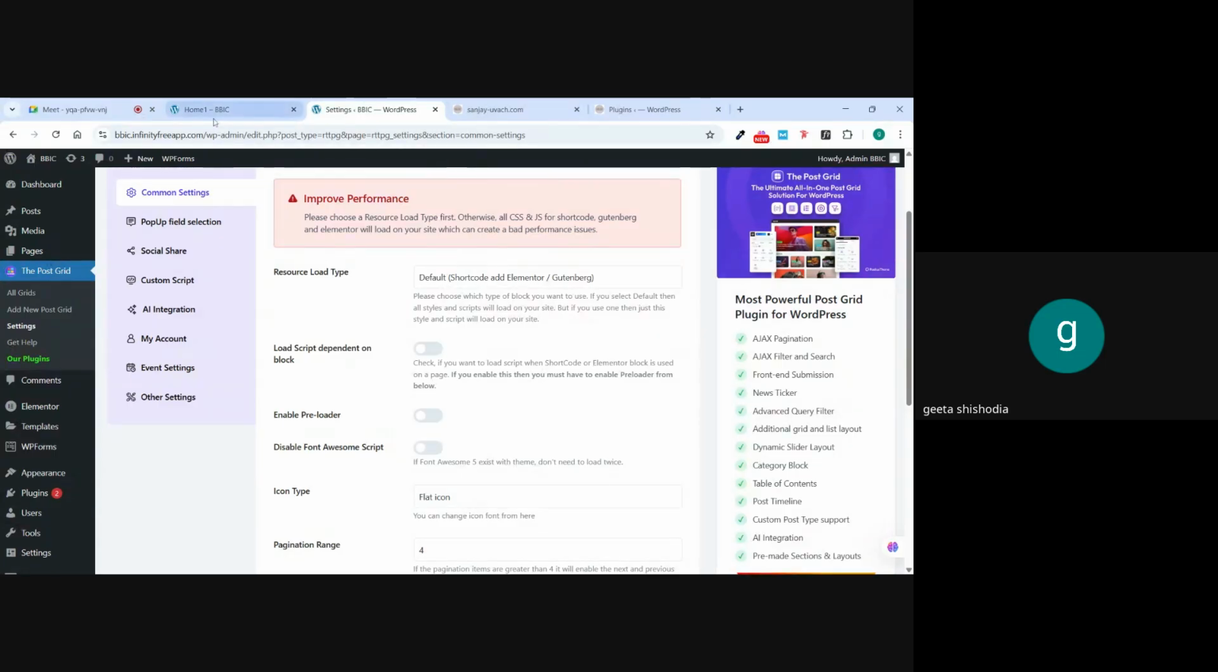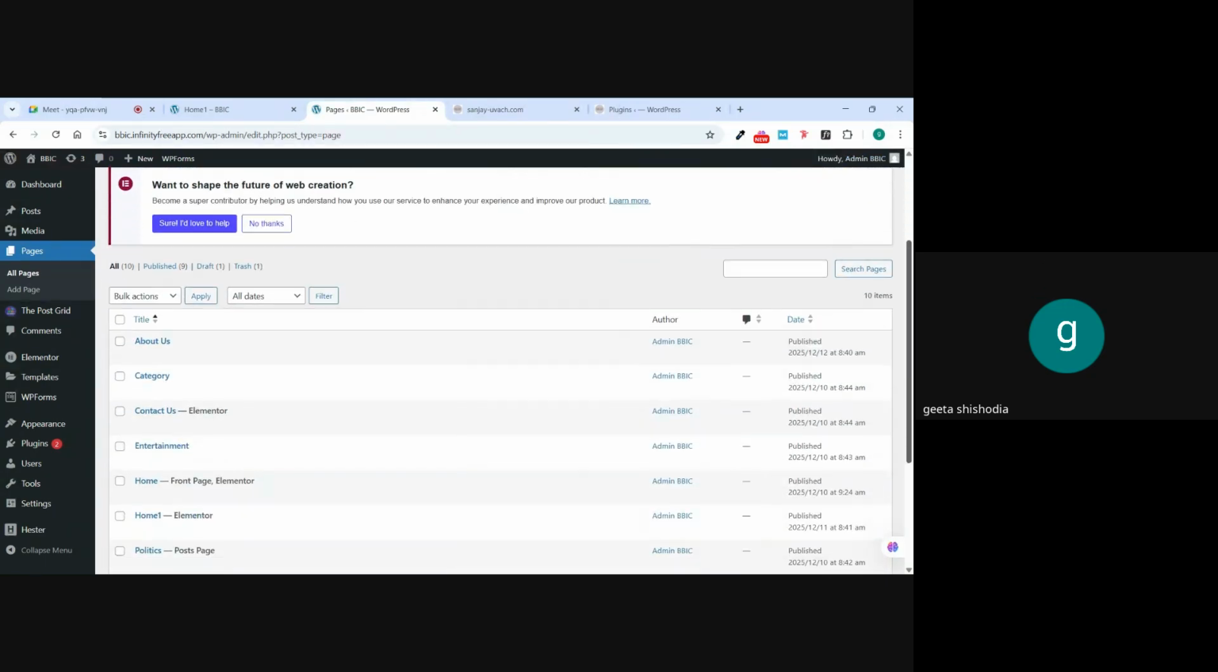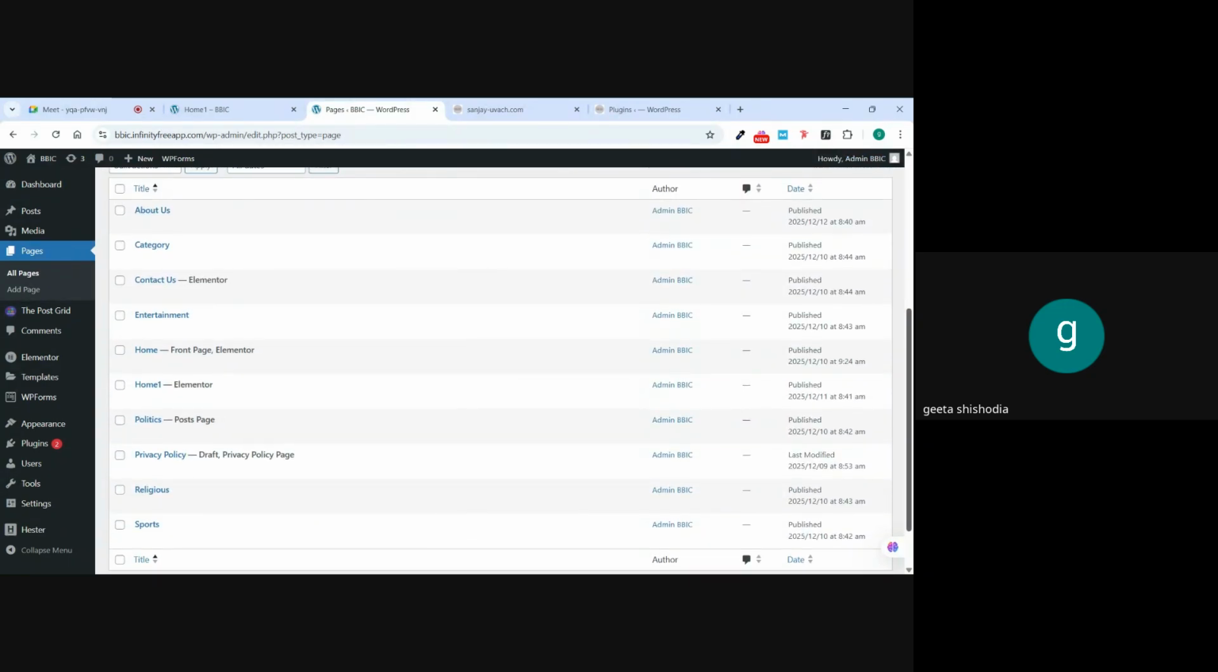Now, what do you have to do? Go to your pages, all pages, and find the page that you want to edit, where you want to put your blogs. We want to put the blogs on our home page first of all. So find the home page, and this is the home page, and click on edit with Elementor.